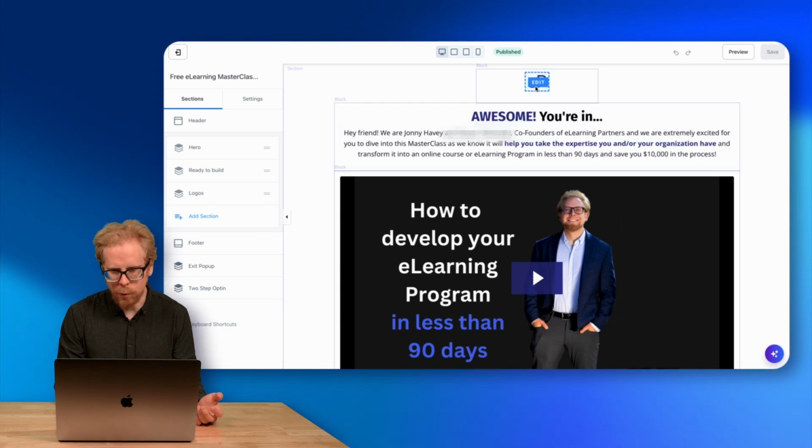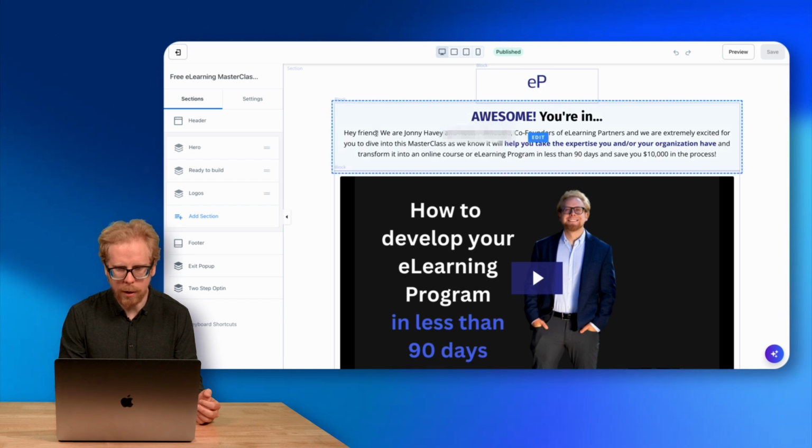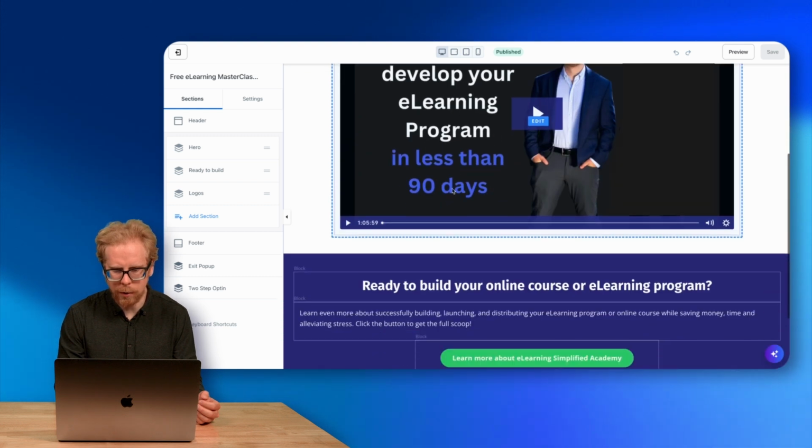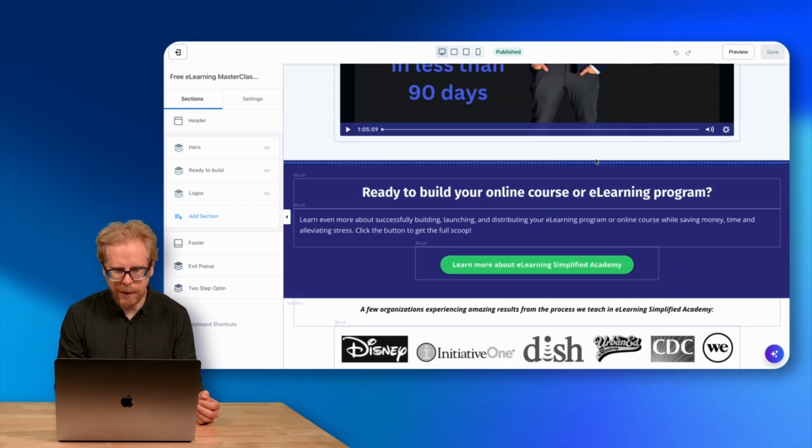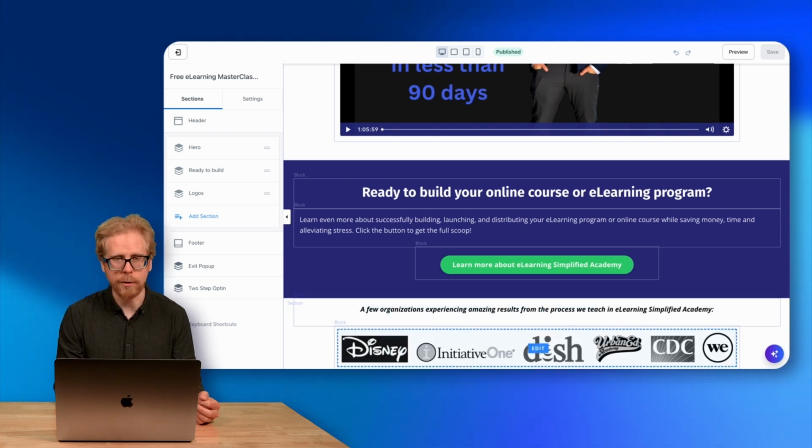We have our logo on top. This is called a block. It's a logo block on top. Then we have this block that's just text. It has a heading and it has some body text. Then we have a video block. And then below we have another section with some more text blocks, a call to action block. And then we have our final section with a text block and an image block with all these amazing organizations that we have served. This is super easy to create.